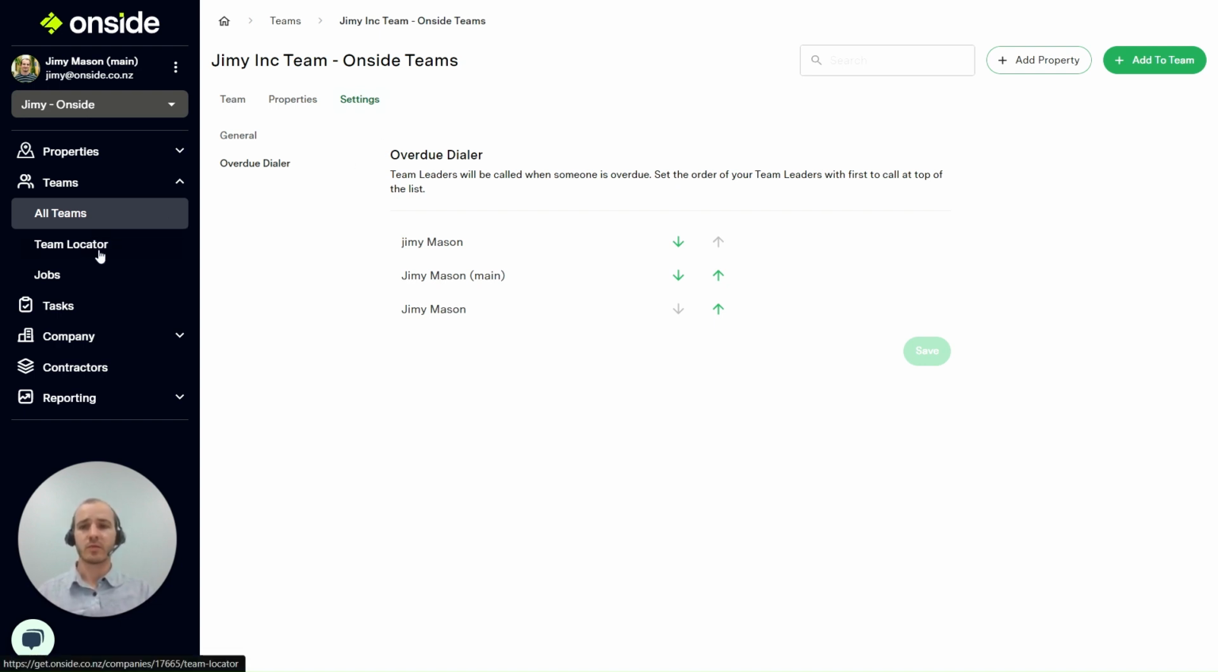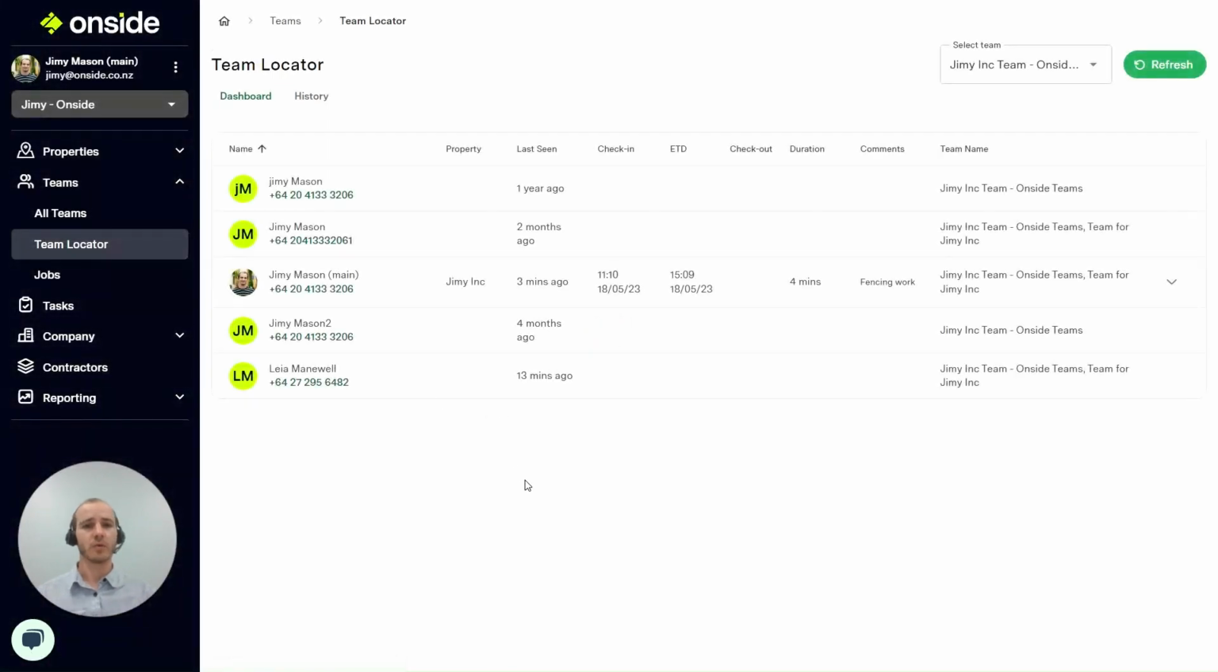So as well as the overdue calling functionality, we also have the team locator dashboard. And this is basically being able to see where your staff are checked into, how long they've been there for, when they expect to leave, and what job they're actually on the site doing. So we can see that I've checked into Jimmy Inc. At 11:10. My ETD, or my estimated time of departure, is 3:09. I haven't checked out yet, so there's no checkout time. And I've been there for 4 minutes doing fencing work.